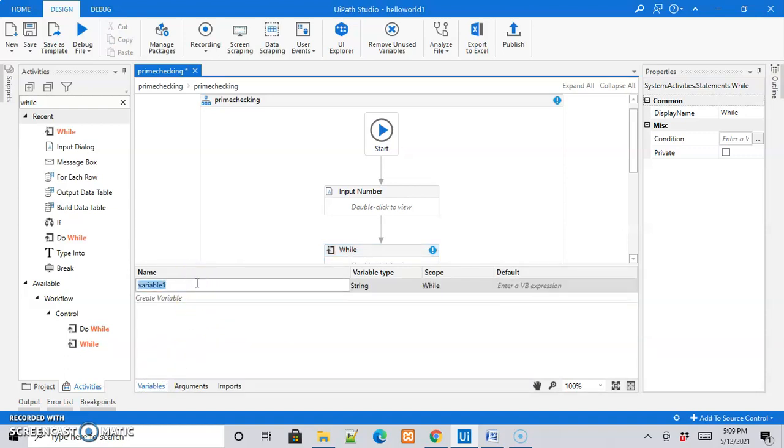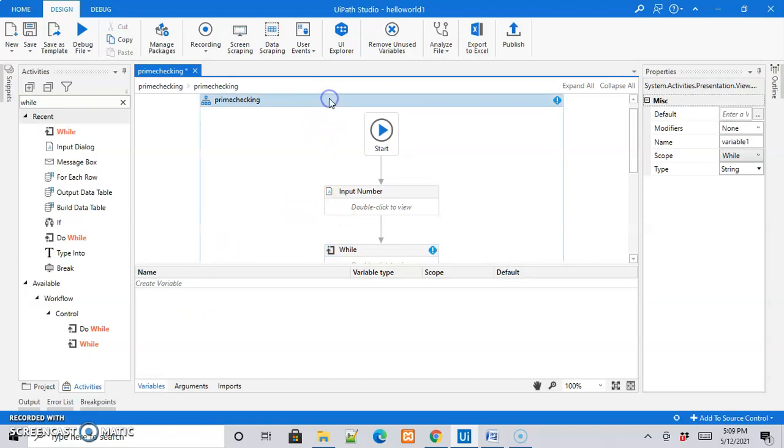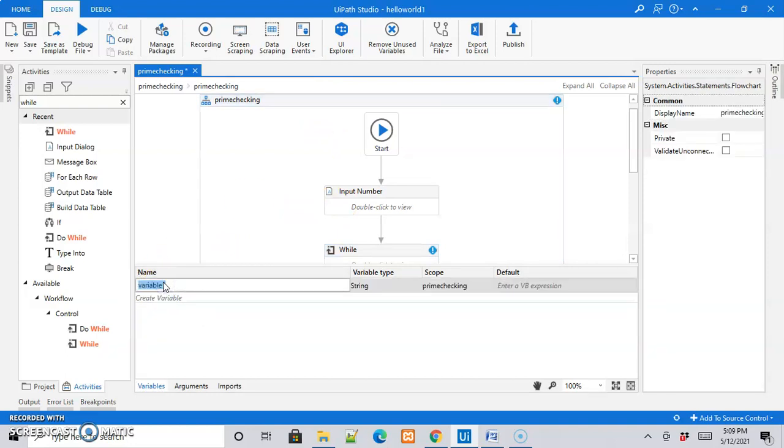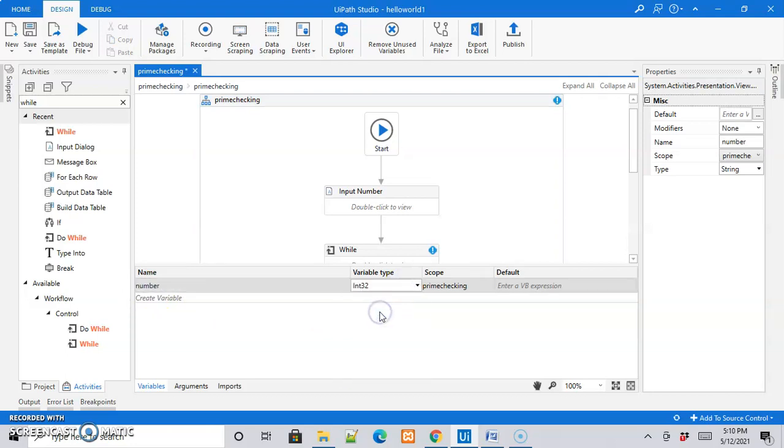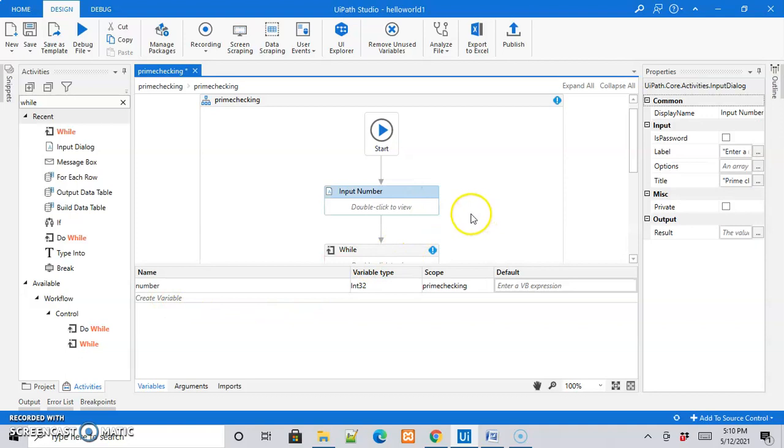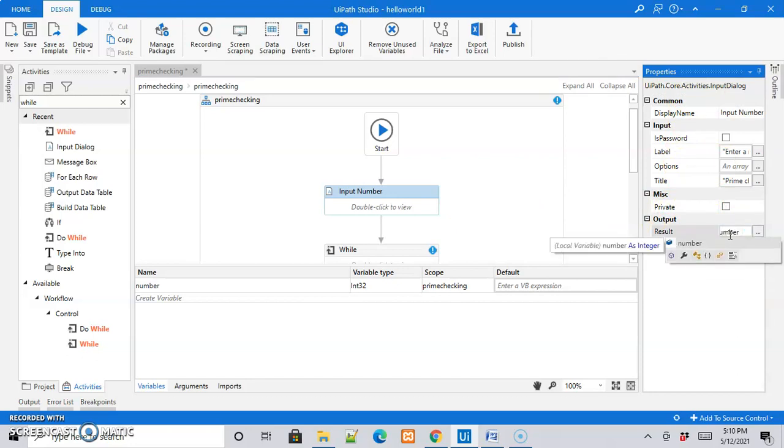The first variable for the entire workflow is the number, and let the variable type be Int32, and let us use the same variable in case of input from the user. In the properties panel at the output section, for the result we will give it as number, so the value inputted by the user gets stored in this particular variable.